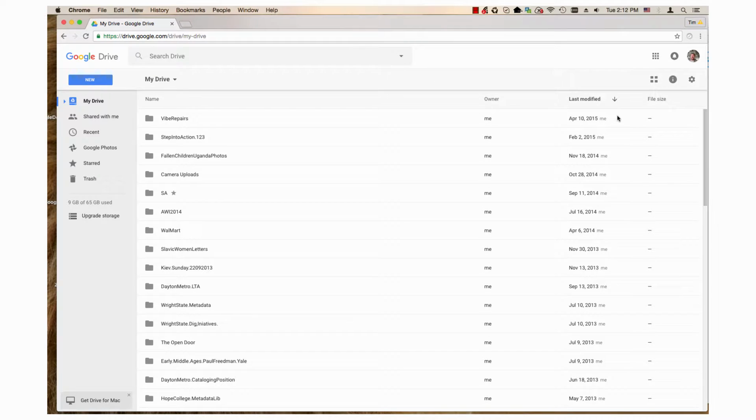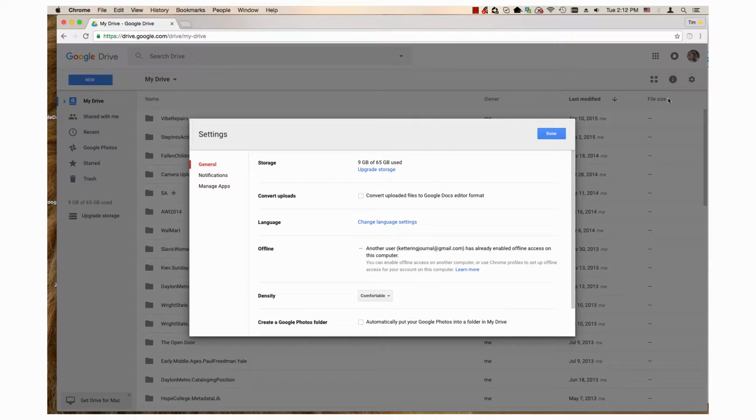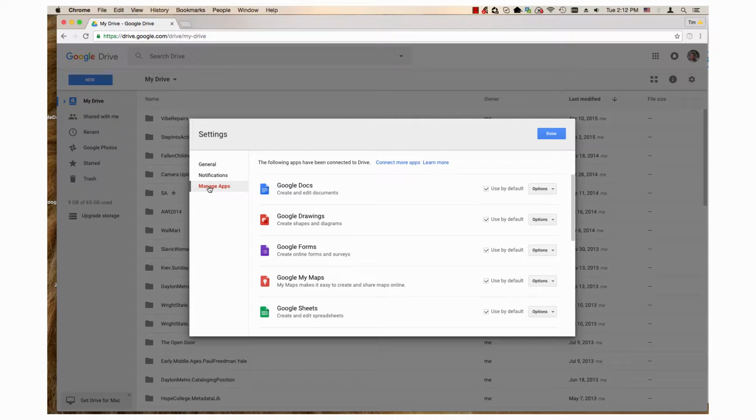Zoho applications can be added by clicking the settings icon, which is this gear in the top right corner of the taskbar. Then click the settings item. When the settings dialog appears, click the Manage Apps tab. Then click the Connect More Apps link.